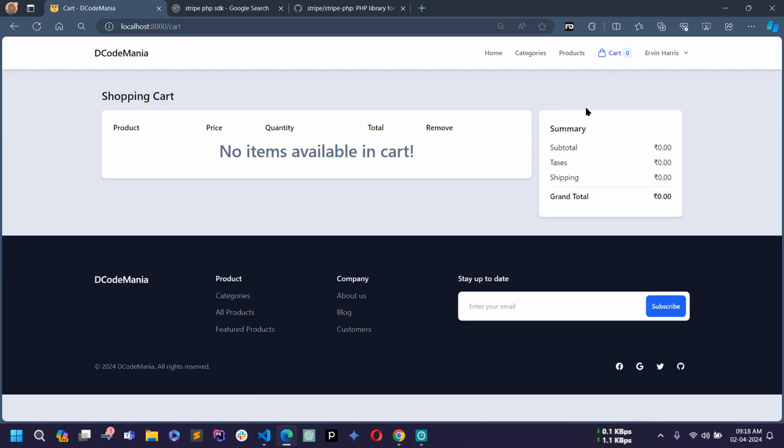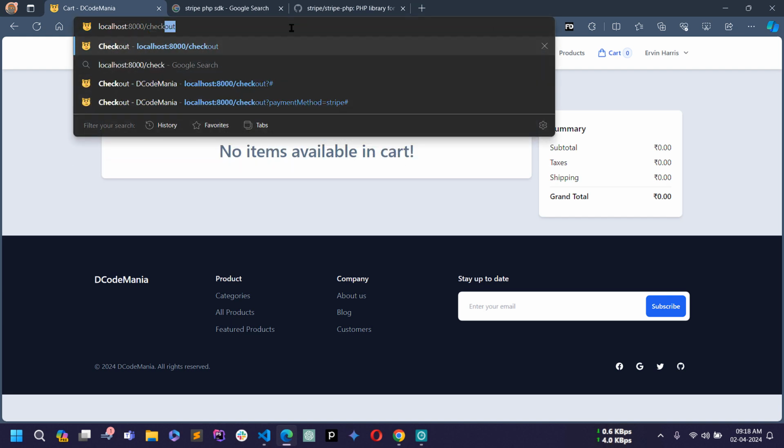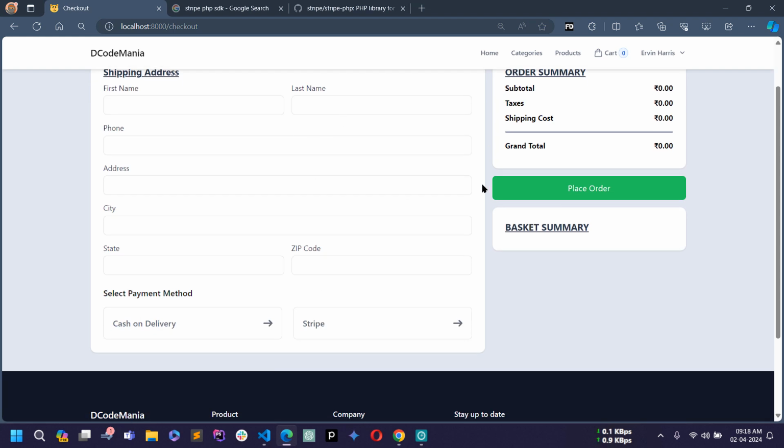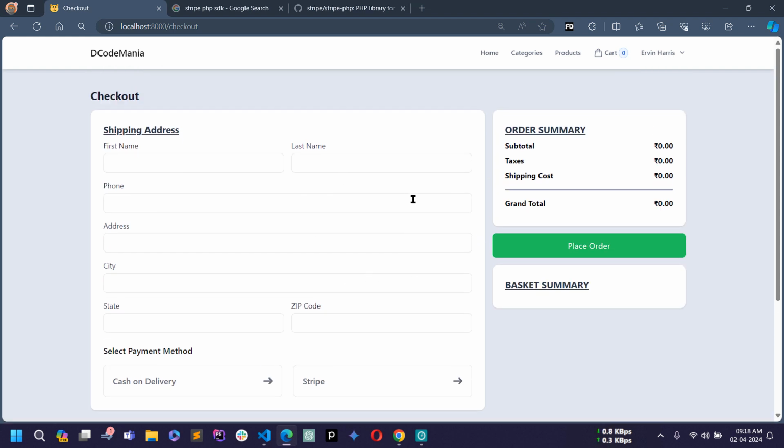Okay, but here I will show you one bug. If there is no item in the cart, you can see the checkout button is not visible from the view, so from the view we can't go to the checkout page. But if someone tries to go to the checkout page from the URL, then he can go, but there is no sense to go to the checkout page if there is no item in the cart. So how to fix this issue?